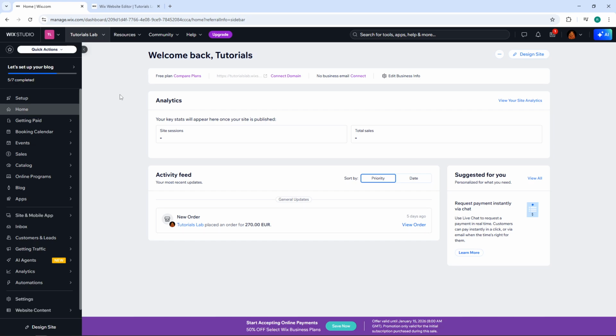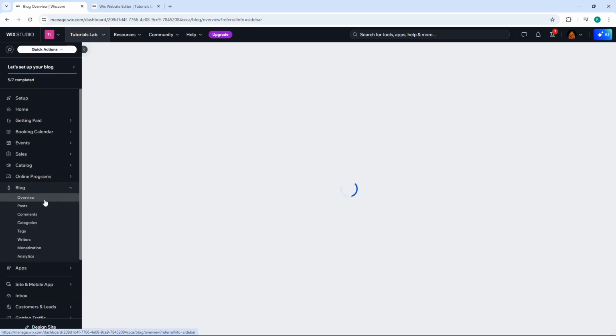Let's jump right in. First, you'll need to go to the Wix website and log into your Wix account. Once you're logged in and viewing your Wix dashboard, look over to the left navigation menu where you'll see various options for managing your site. Click on Blog and a drop-down menu will appear with several choices. From this menu, click on Tags. This takes you to the central hub where all your blog tags are managed and organized.